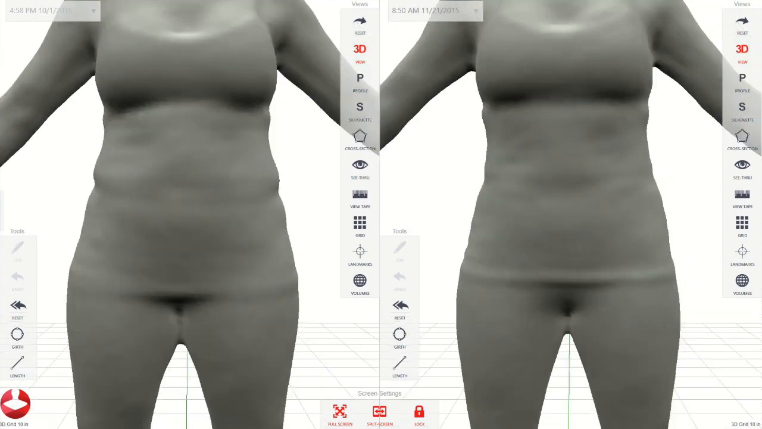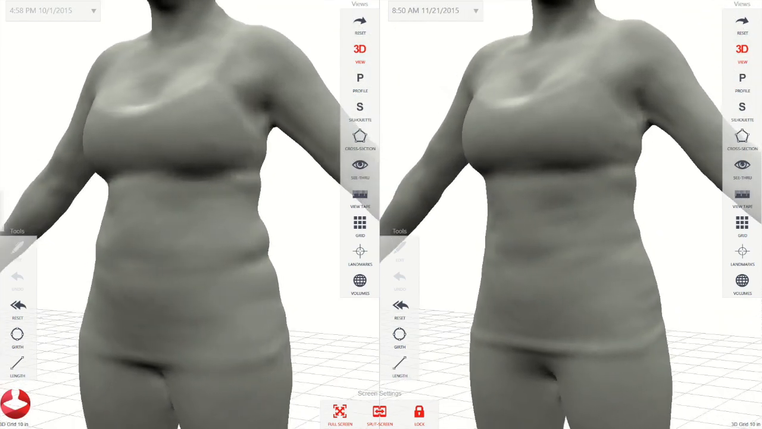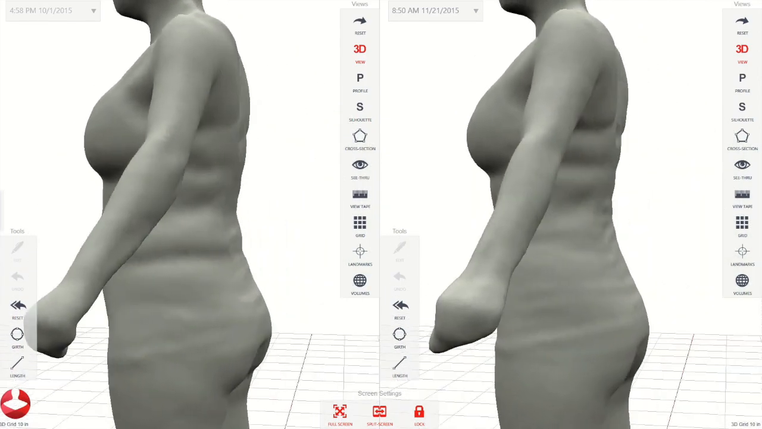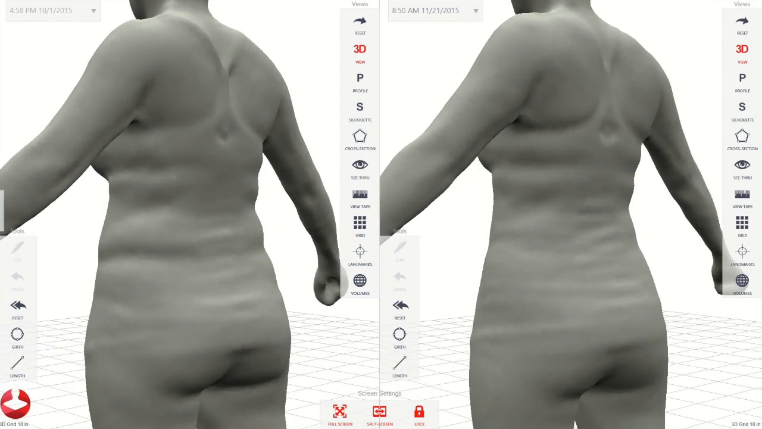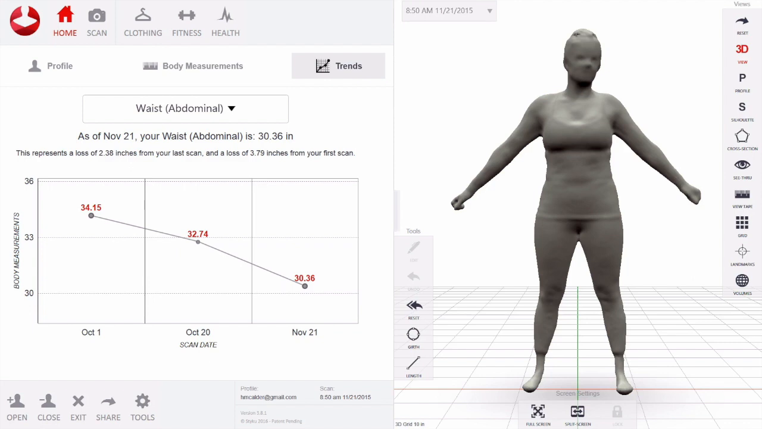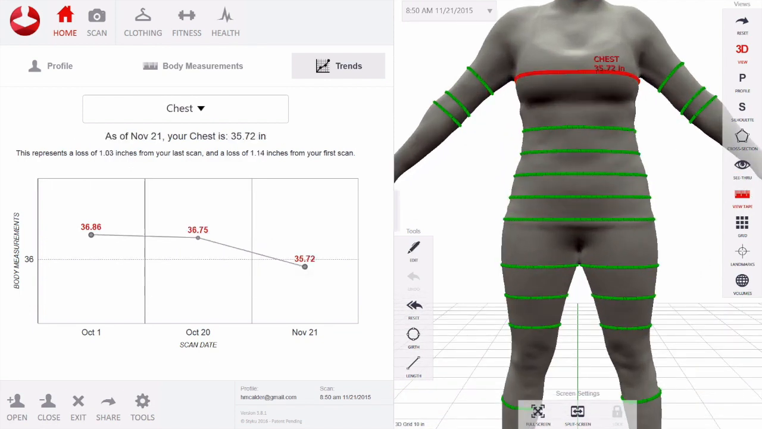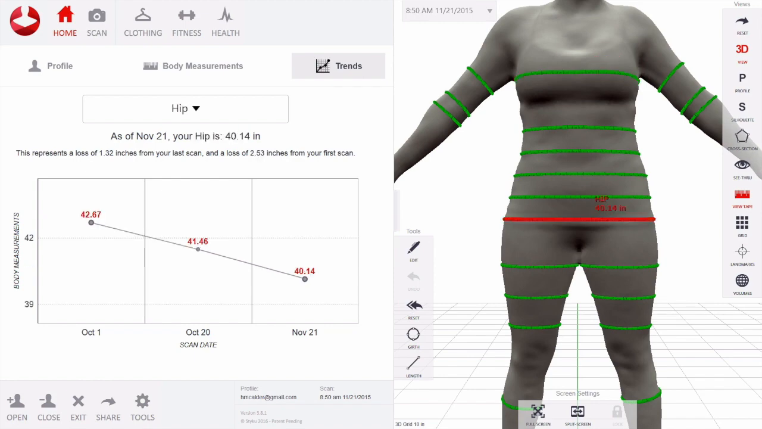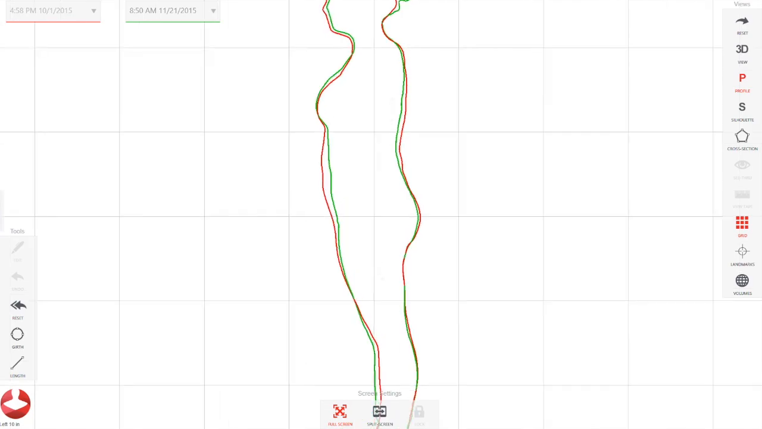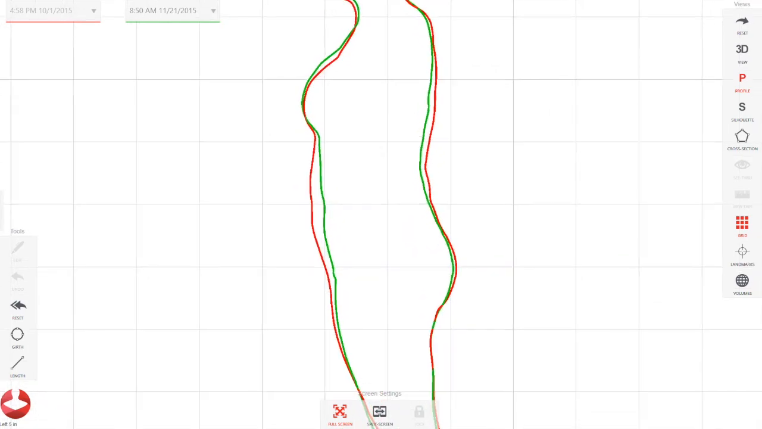Compare and contrast your 3D model and clearly see where you've lost inches throughout your body and throughout your fitness journey. Since fat takes up more volume than muscle, your body shrinks as you shred fat. A digital tape precisely measures changes in your circumferences, like your waist, chest, hip, and more. Overlay your body in 3D to track even the smallest changes in your shape.